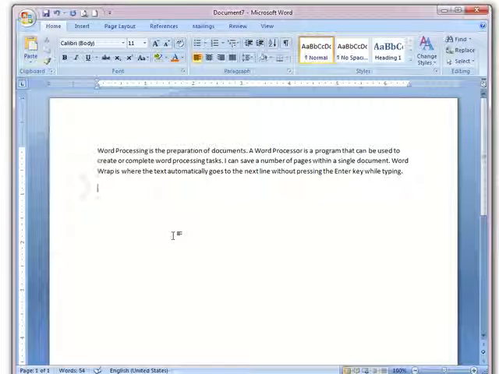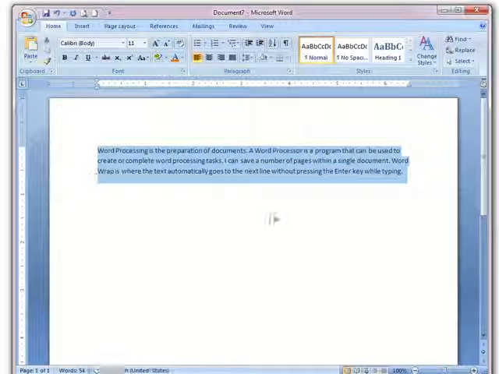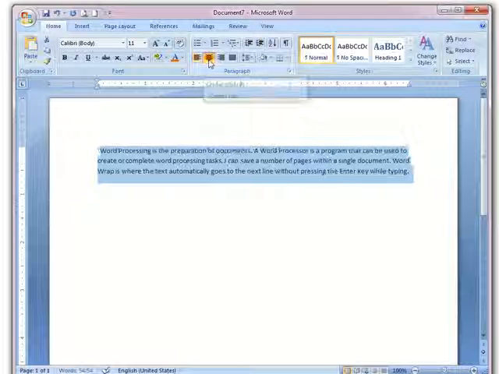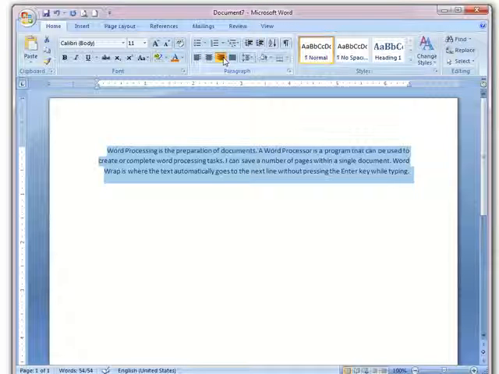We're going to look at paragraph formatting techniques. Home tab, paragraph group. I have a paragraph, I'm going to highlight it. It's at default aligned left. I can align center, I can align right, and I can justify.